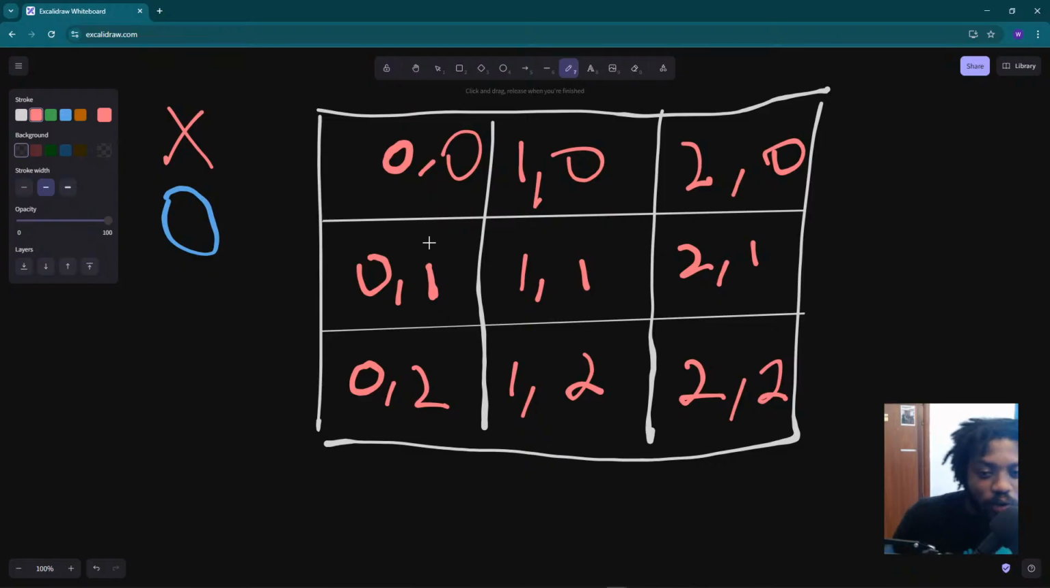All right, so these are like the representation of each cell, and if we're able to locate all of this, we'll be able to point out the winning cases, right?